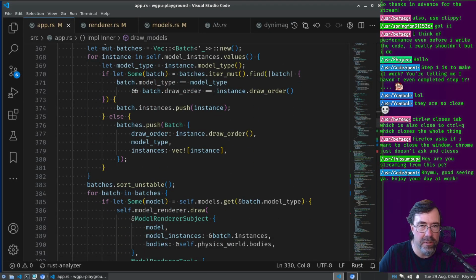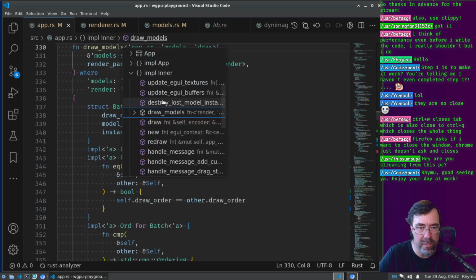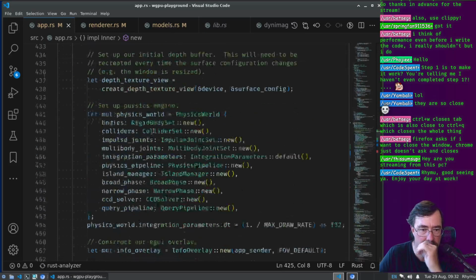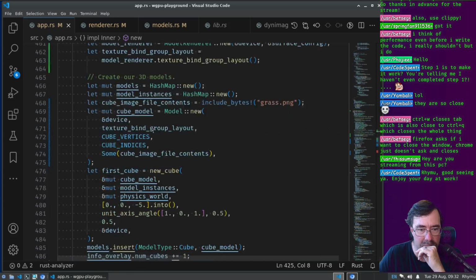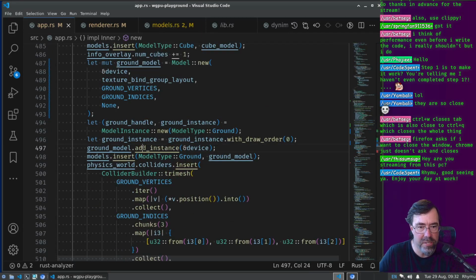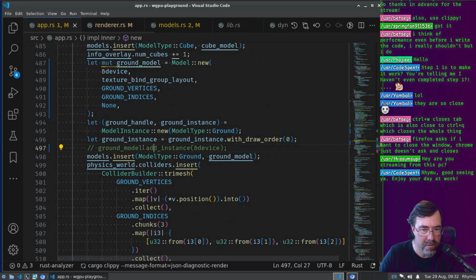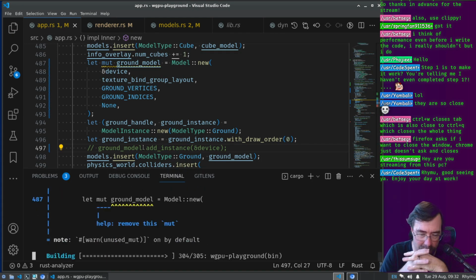Well, if we just never add the instance to the set, then we'll never know to draw it. So that happens in new, right here. So if we just never add the ground instance, right? Now it won't crash. It should draw the cubes though, we just won't see the ground.